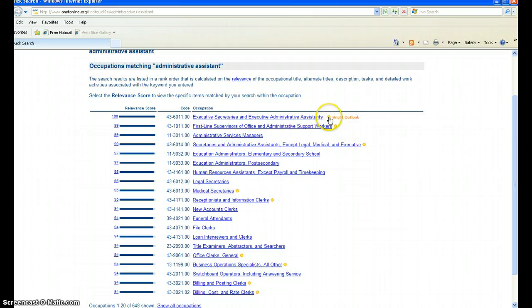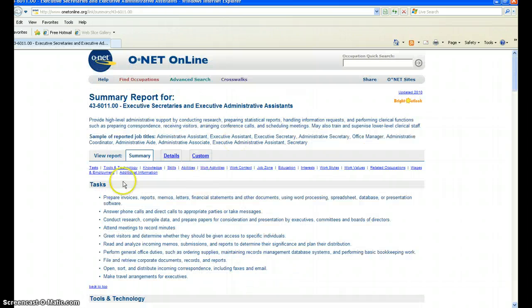You can see on the side, anything that has a sun next to it is bright outlook, which means that there's a bright future for it, obviously. Don't get concerned if the field or the occupation that you're choosing does not. This is just basically to let people know that there's expedited growth in this area. So we'll click on this.